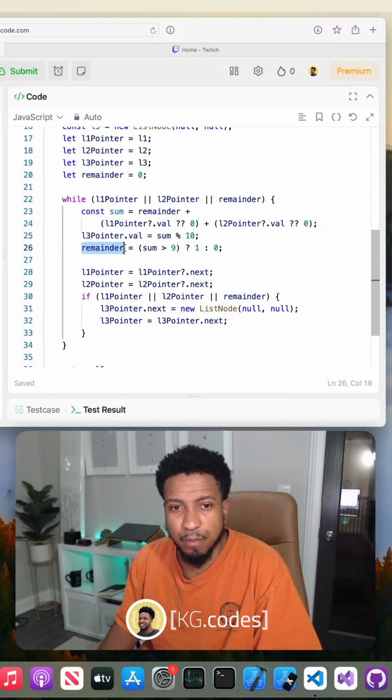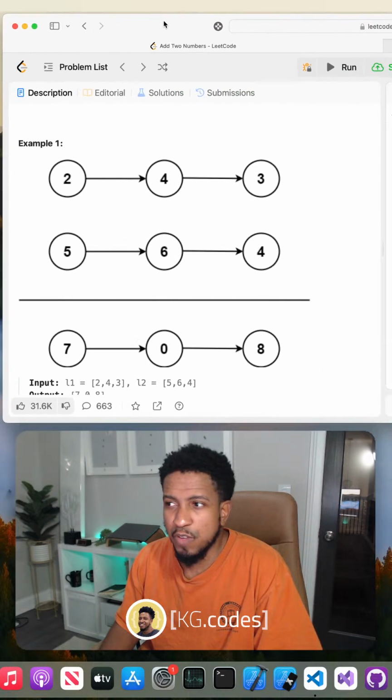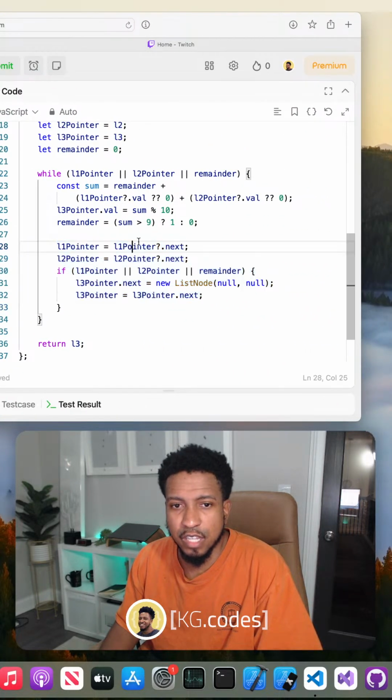And then here's my remainder. That's what I'm carrying, the 1. If it's greater than 9, then I know I need to carry a 1. If not, then I just treat my remainder as 0. And then here is how I'm actually moving my pointers in the list to the next pointer. I'm done with all my calculations, but here I just need to say, if this node exists, give me the next one in the linked list for L1. And for L2, do the same thing, give me the next pointer in the list.